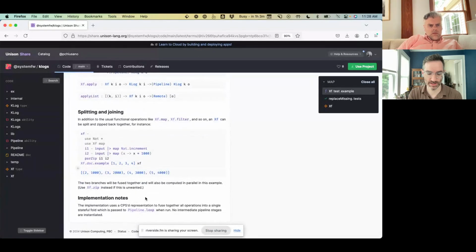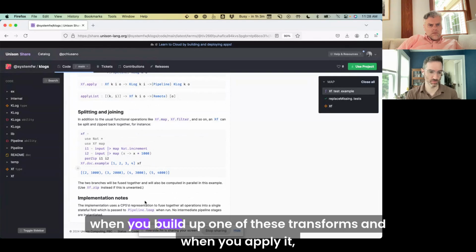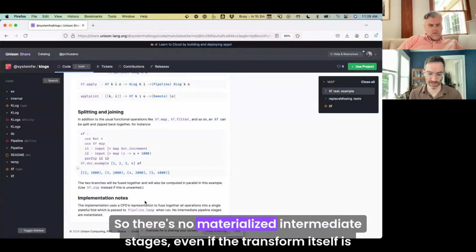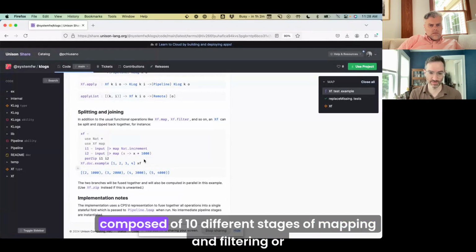And when you build up one of these transforms, and when you apply it to a KLog, it produces a single pipeline stage. So there's no materialized intermediate stages, even if the transform itself is composed of 10 different stages of mapping and filtering or what have you.